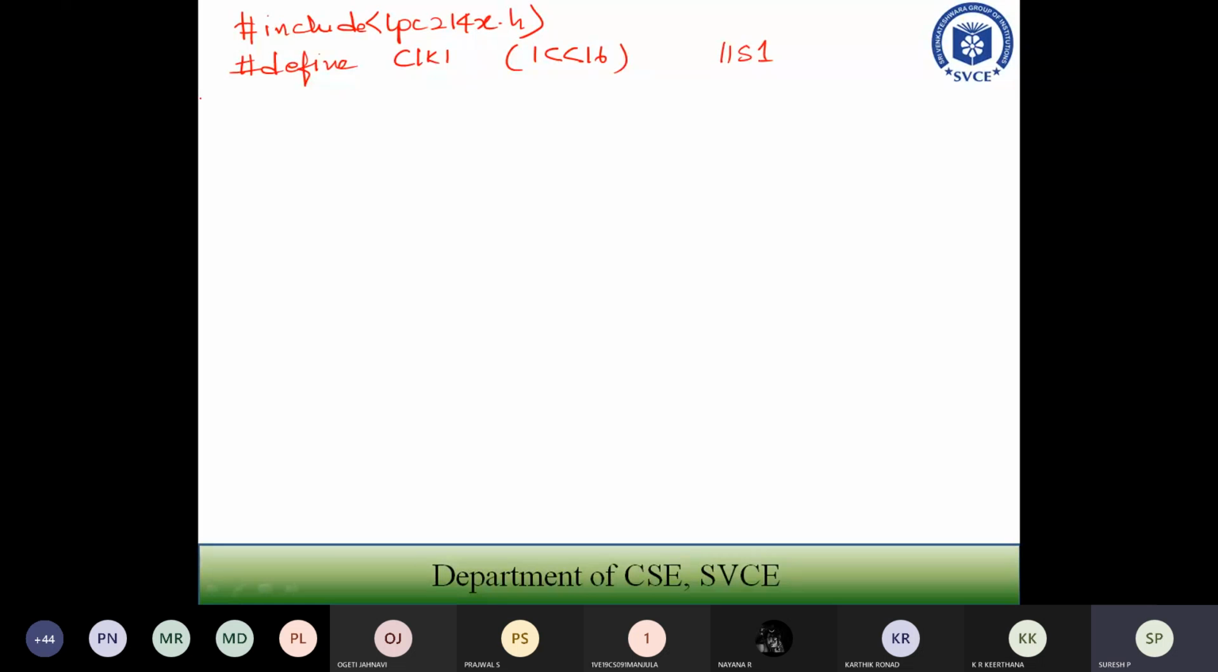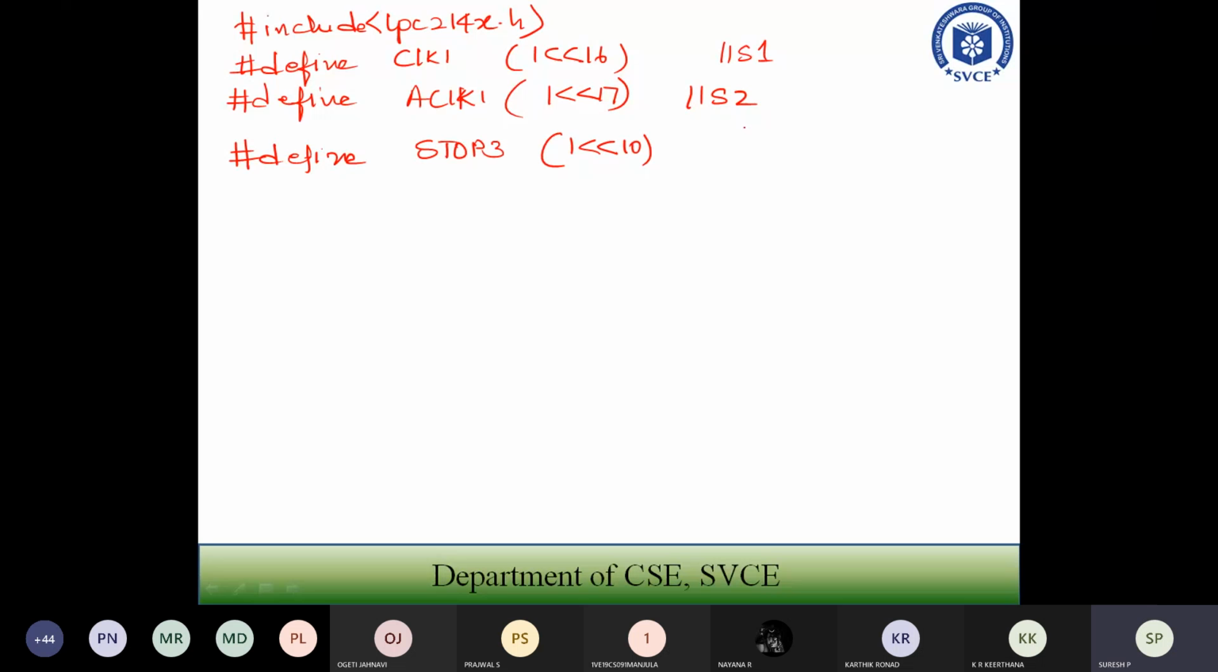Similarly, I'm going to define the anti-clockwise direction. I have to set that particular bit to 1, that is the 17th bit I'm going to use. These are pre-configured in your hardware. Hash define stop 3, which is 1 left shift of 10. This is the stop switch.